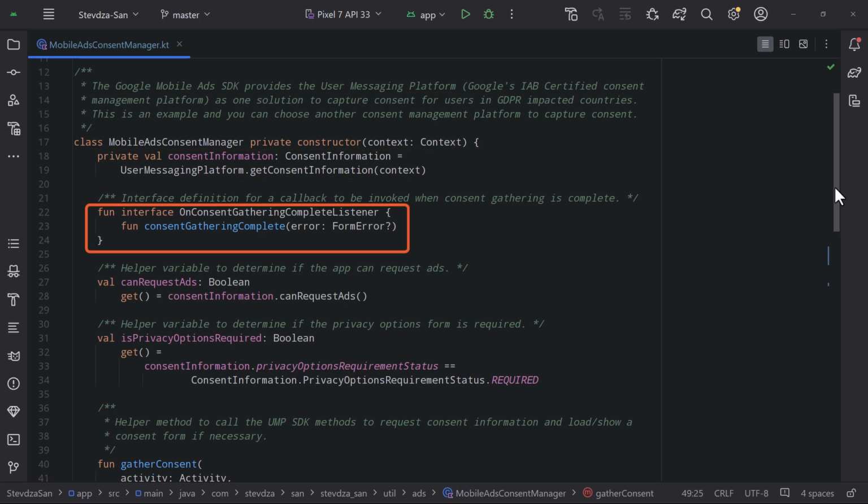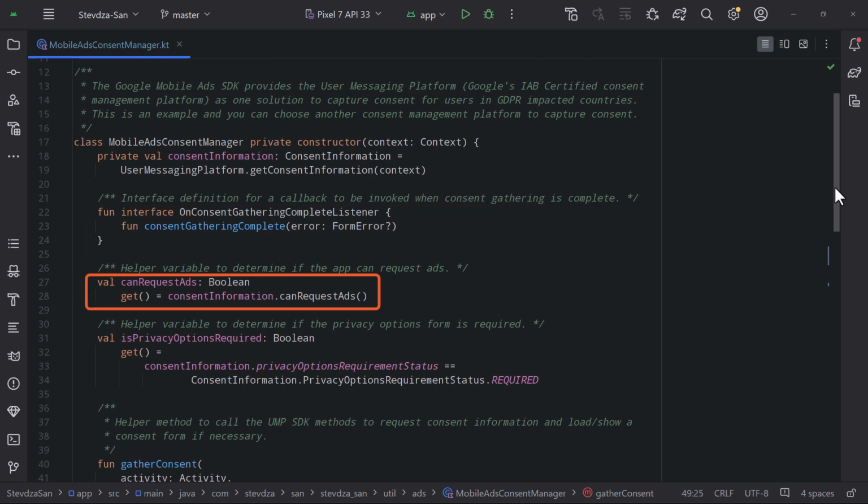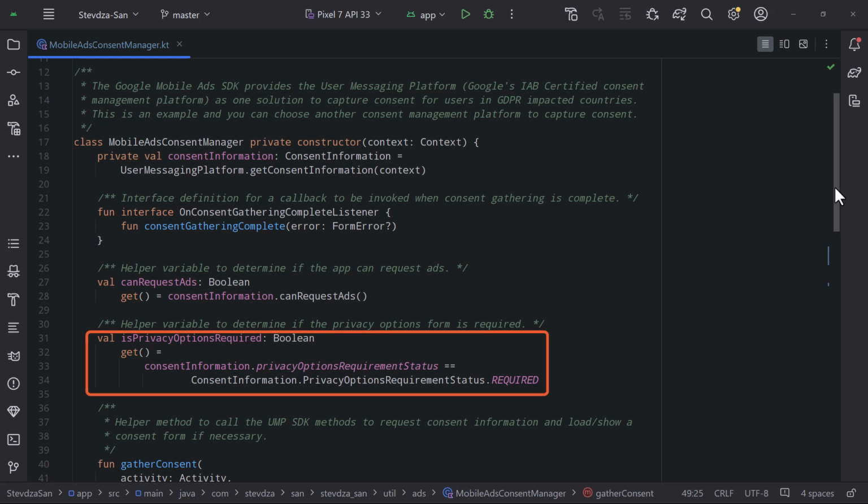Then, we have a rather simple interface that should be invoked on consent gathering. Then, we have a canRequestAds property that returns true if the user has seen the consent dialog itself. But we will use a workaround later to get the proper information for this matter. After that, we have an isPrivacyOptionsRequired property that returns true if the user belongs to one of those EU countries, and this is useful to determine whether the consent dialog should be shown or not.